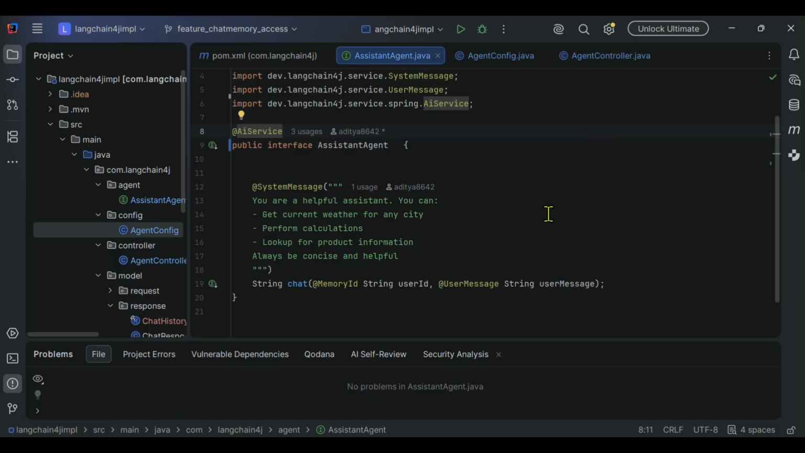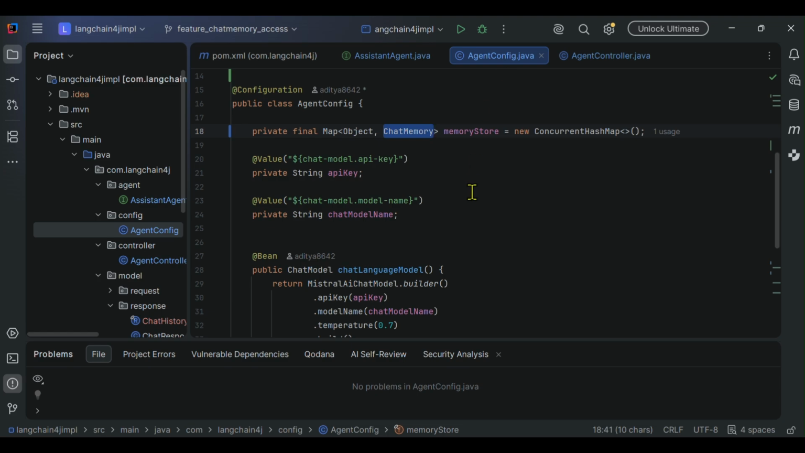So in this video, we'll remove the custom implementation and upgrade our LangChain dependencies, configure chat memory providers, which is already there, and access the internally managed memory, and fully expose the user and AI conversation through a REST API.